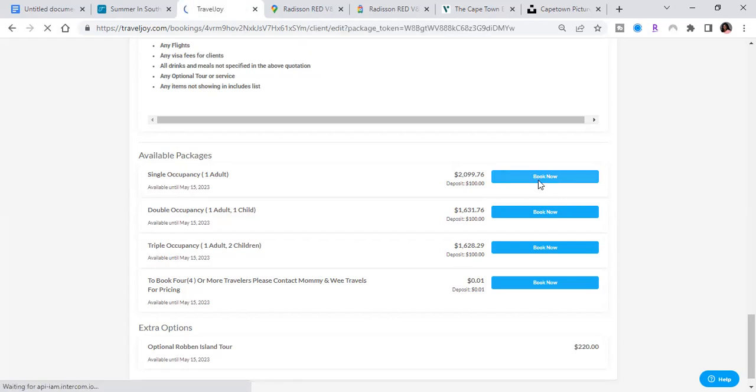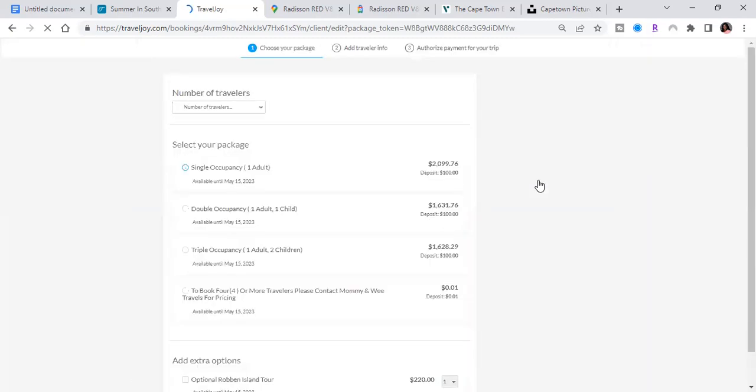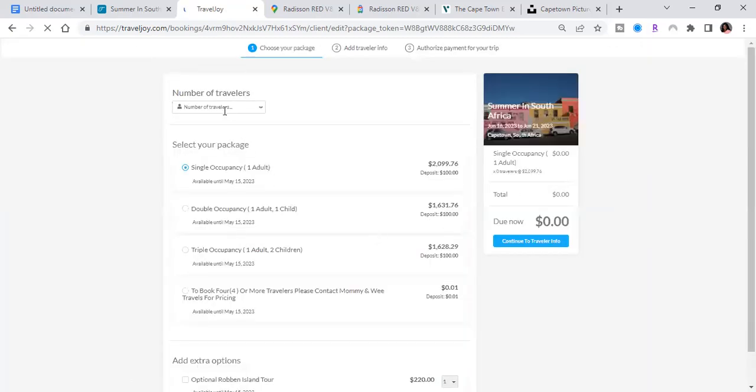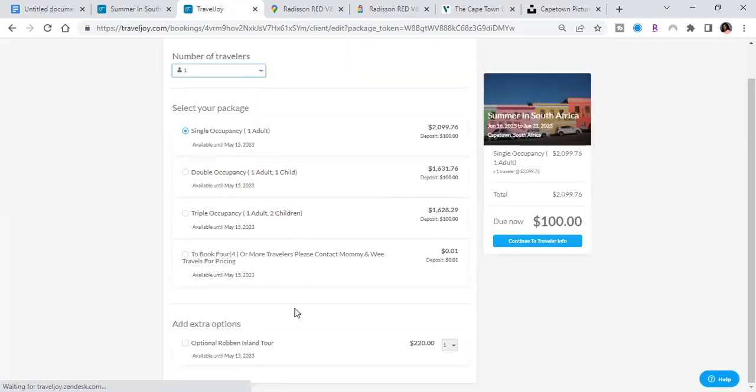So let's say it's a single person that wants to go. All right. All they have to do is come over here, click number of travelers. 1. And let's say they wanted to do this optional Robin tour over here. They'll just click that.